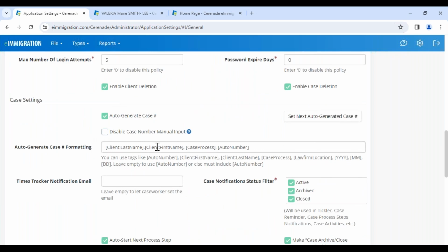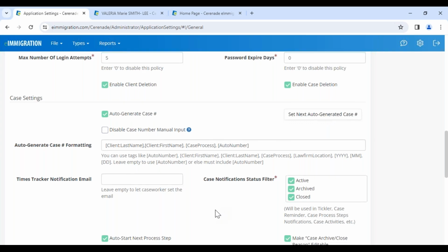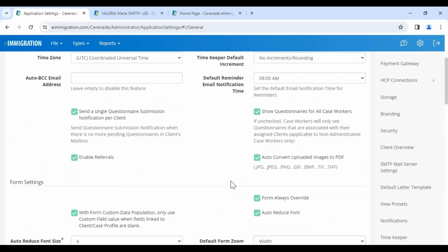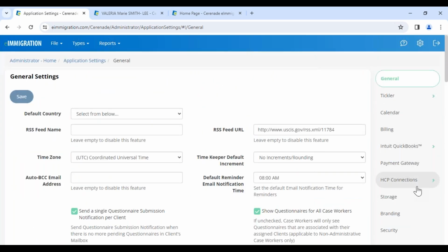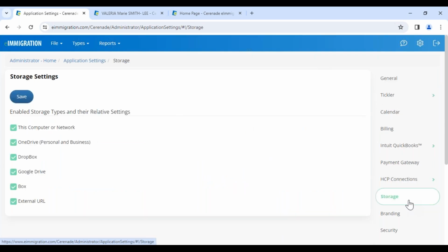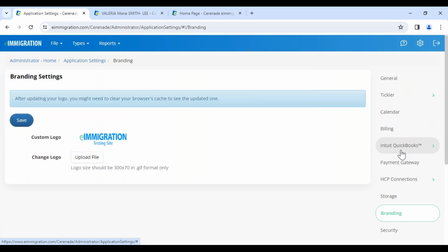For example, when creating a new case, let us help you with auto-generating the numbers. On the right-hand side, you can see other options like, when my staff tries to upload, I don't want them to pick just from these options: their local computer, network, Dropbox, or Google Drive. So you can customize the settings. Branding is where you can upload your logo, which has to be 300 by 70 pixels in GIF format only.